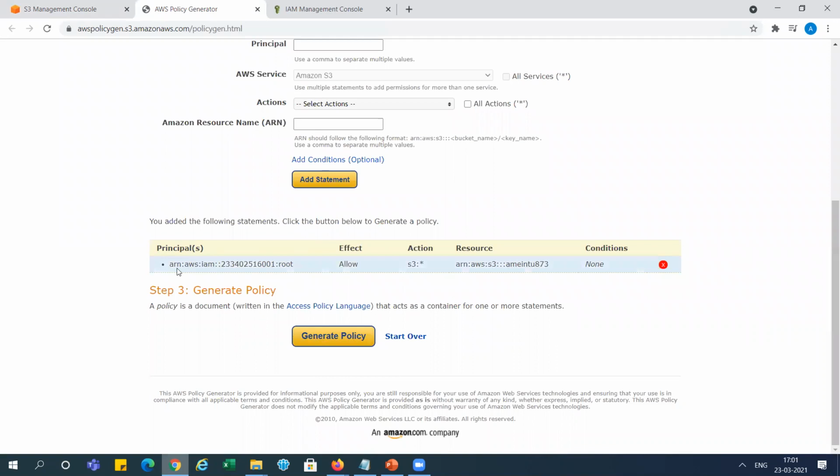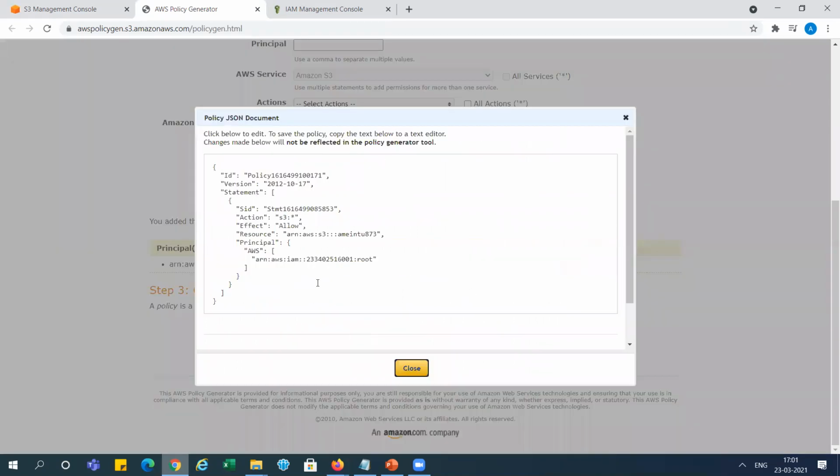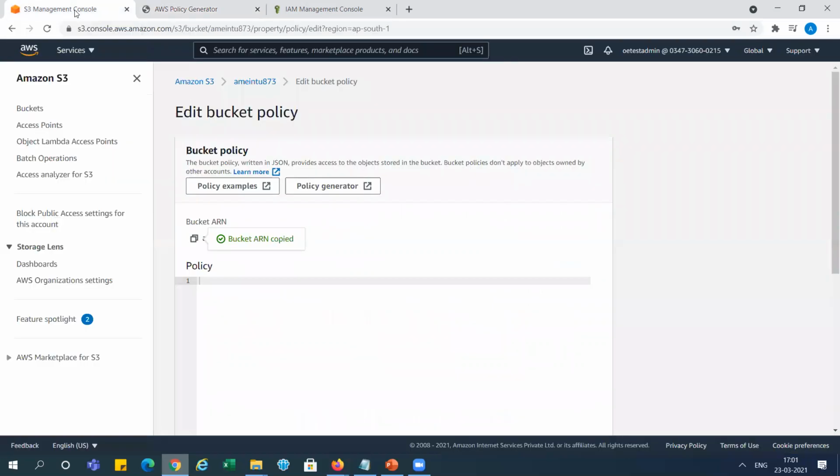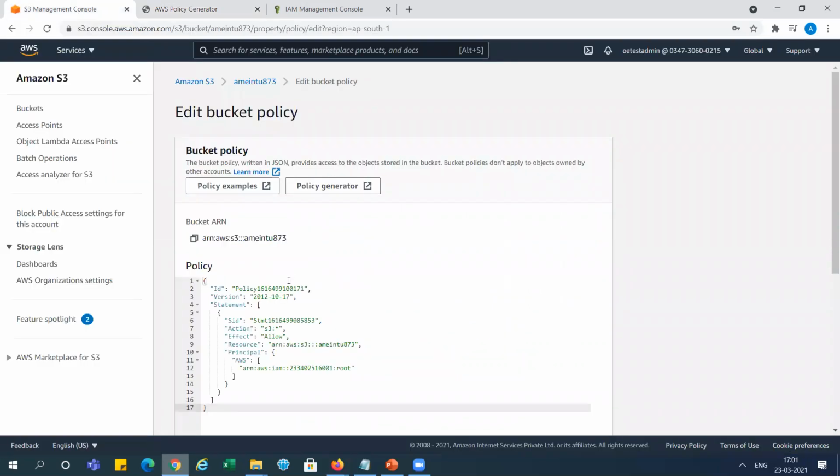You can see this is the principal. This user will be allowed to access all S3 objects, all S3 actions, and on the resource, this bucket, right? So I'm generating this policy. I'm copying this policy and going to paste it over there. Right now you can see here we have the resource as this bucket, which means this bucket doesn't contain that object.